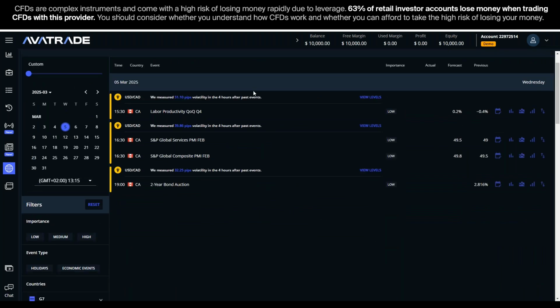Okay, so right away you can see the way that the calendar is aligned. We have the previous result, the forecast, what we expect will happen, and then the actual will only appear when the event has taken place, right? Otherwise, how can we know the result? The importance here is determined by how significant we think the event will affect the market. So if it's a major event, we don't seem to have any today.